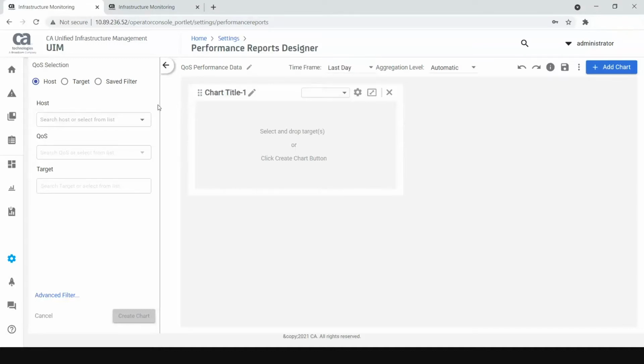So most of the features that were there with UMP will be supported with operator console. So let me start with how the user interface is going to be aligned to create the reports. On the left panel, there will be an option for the users to start with the cost selection, which can be driven by the host as a starting point or through a target. I'll come to the saved filter a bit later.